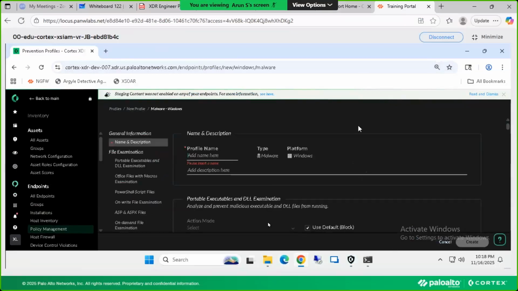Here is where I need to configure the malware profile. We'll give a name for this, let's say malware, and what is my student ID? My student ID is 32200, right?